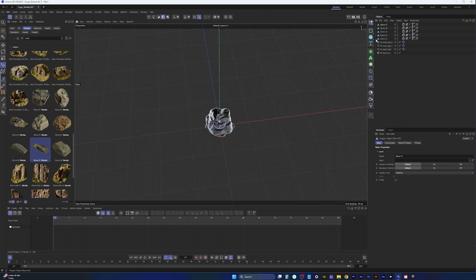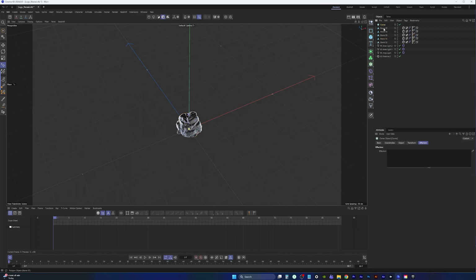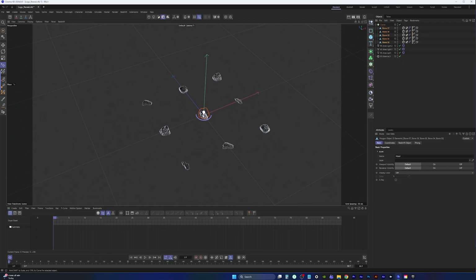And I want to close down this content browser for the time being. I want to put all of these into a cloner. So let's create a cloner and we can just grab all of these and make them a child of that cloner. Cool, so we have our rocks cloned.